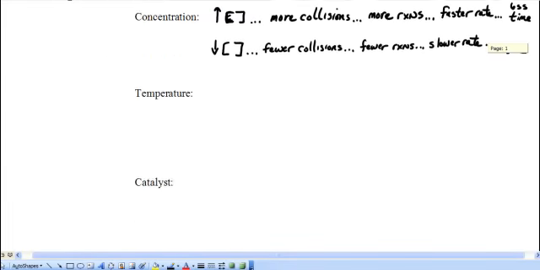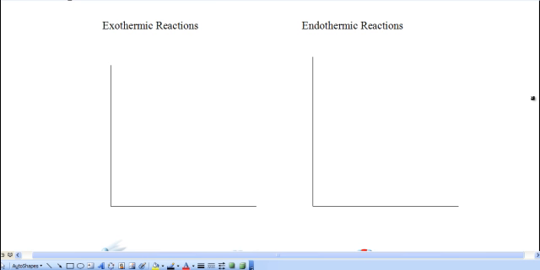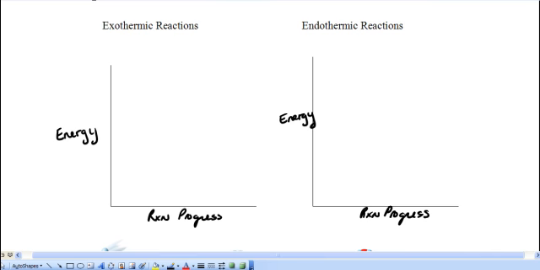We're going to turn to the next page. I'm going to scroll down here. We're going to take a look at the difference between exo and endothermic reactions. We're going to label the y-axes with energy on both graphs, and we'll label the x-axes with reaction progress, which is basically time. All right, and we'll take a look at the exothermic reaction first.